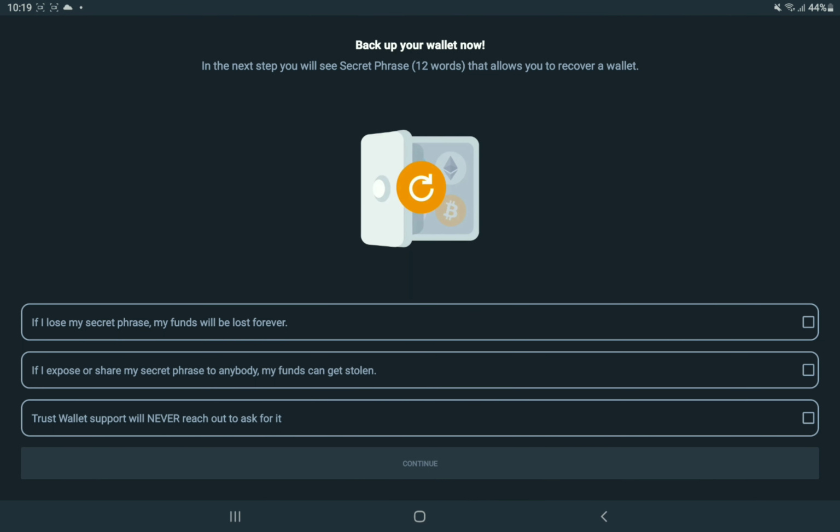The next step is the most important step: back up your wallet now. In the next step you will see a secret phrase of 12 words that allows you to recover a wallet. This is the most important part, because these 12 words, or secret phrase, are the only way you can recover your wallet in case you lose your wallet, or you uninstall it from your device, or you buy a new mobile, or your mobile device is snatched. This is the only way to recover your wallet and the crypto assets and funds stored in it.